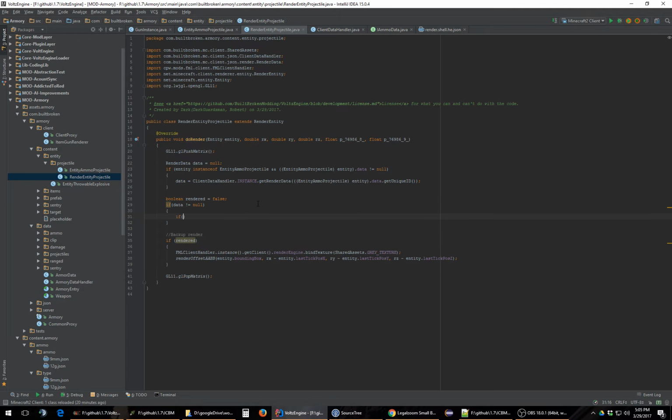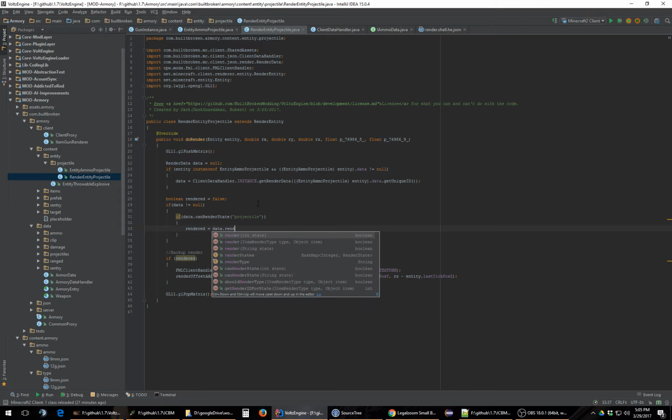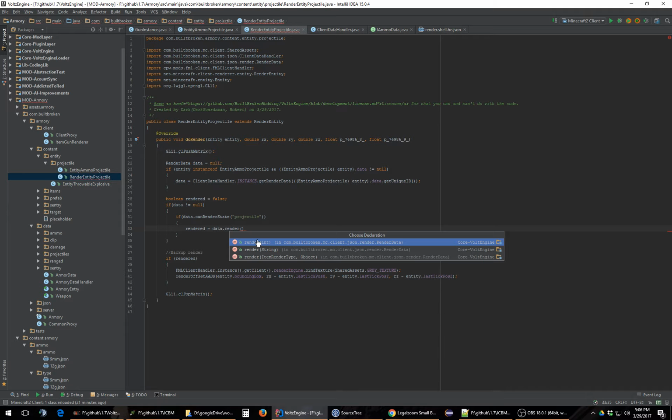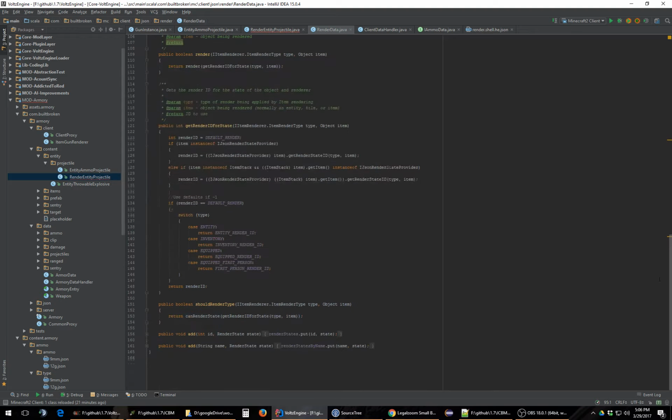So we're going to go if data dot can render state, and the state's going to be projectile. And then we're going to go rendered equals data dot render. And it just calls get state dot render. That doesn't allow for anything.